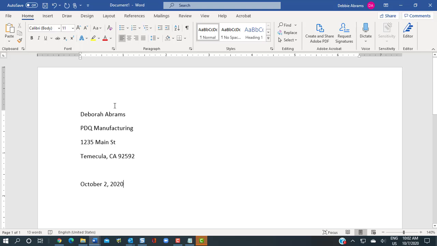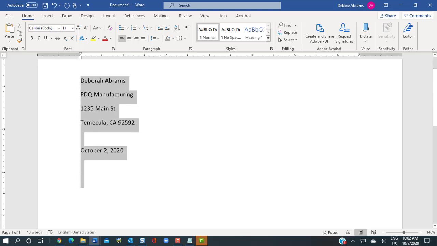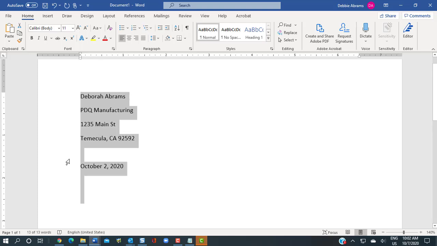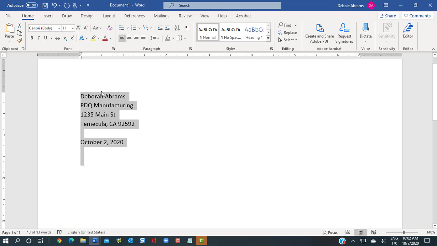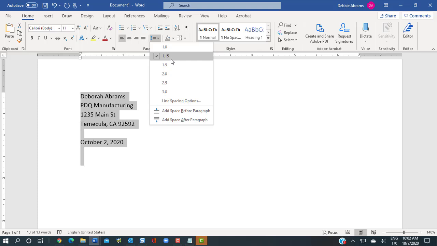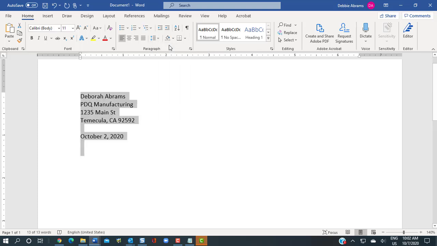So the way to make the change for everything is to left click and drag to highlight everything that's been typed so far. And then you come up here, you knock your 8 point down to 0, say OK. Now it's got that. We're going to take a look at the line spacing. It's currently at 1.15 on this document. I'm going to go ahead and knock it to 0. Now everything I type will go down to one line instead of giving that extra space between every line.